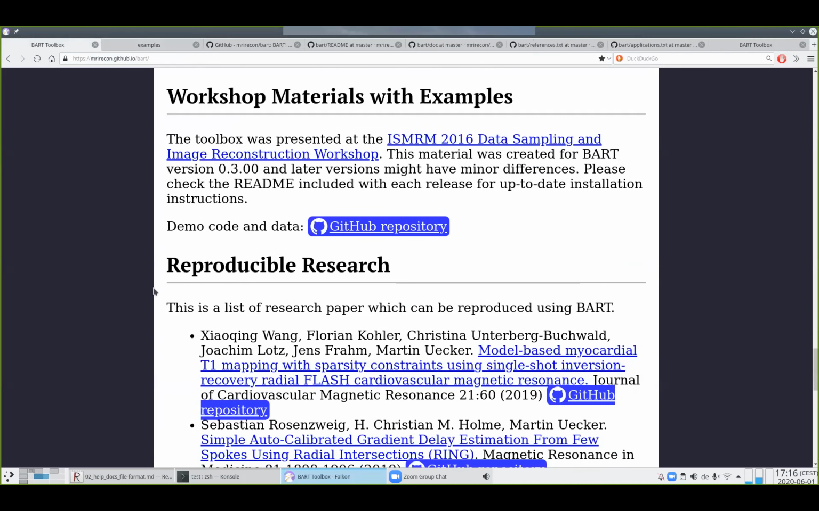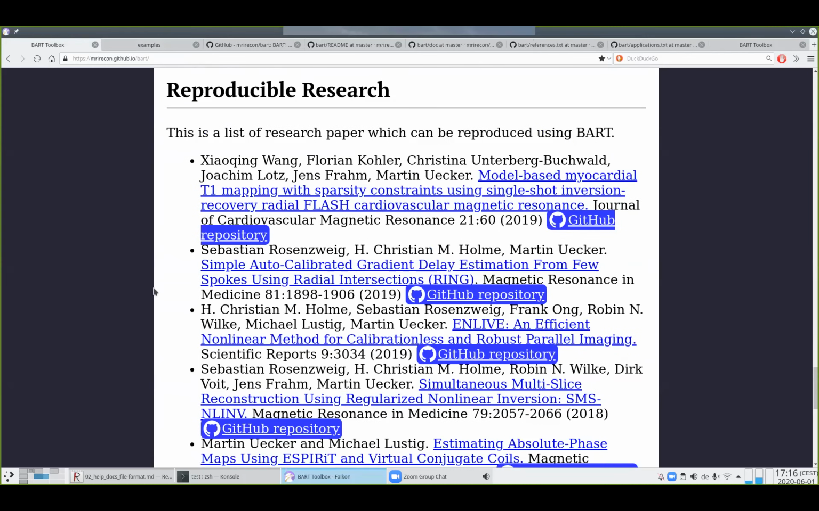And there's also the list of reproducible research, which is important in its own right, but I think especially interesting in this webinar, because all of these reproducible papers are also sources of examples of BART in action. And again, if your paper is also reproducible, and especially if it's reproducible using BART, just send us an email.